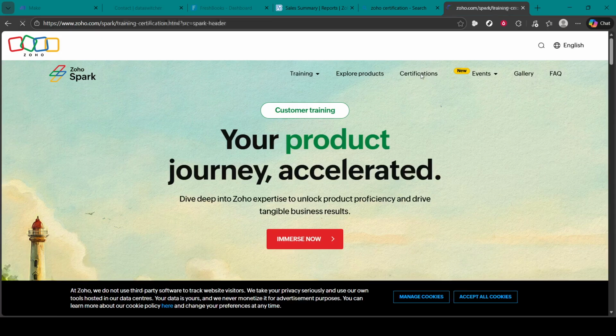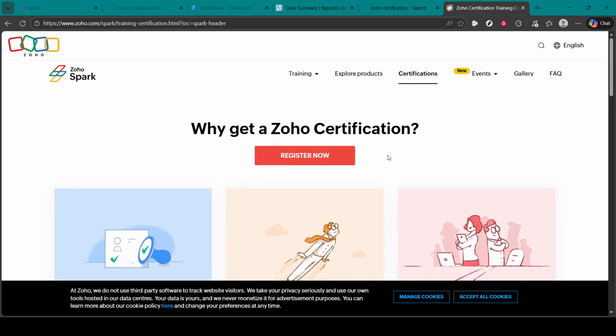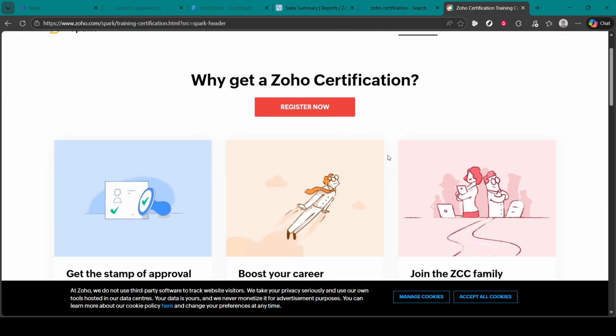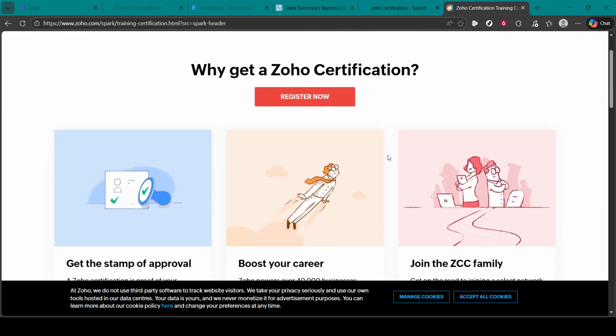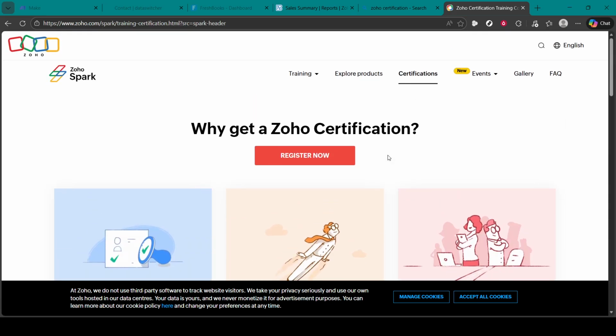Locate Zoho Books, then take a moment to read the description, prerequisites, and any recommended training. It's helpful to note the exam format, delivery method (online, proctored, or in-person, where available), and the expected duration so you can plan your schedule. When you're ready to move forward, click Register Now.